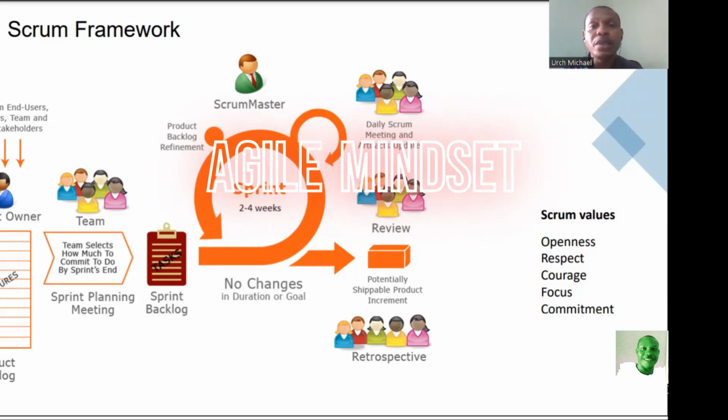Then the project is going on. But one thing that is constant in Agile, like I said, a fixed constraint in Agile, is time. If it's 2 weeks, it's 2 weeks. You cannot increase the time. It's going to be a 2-week job. So no change in duration. There is no change in goal.